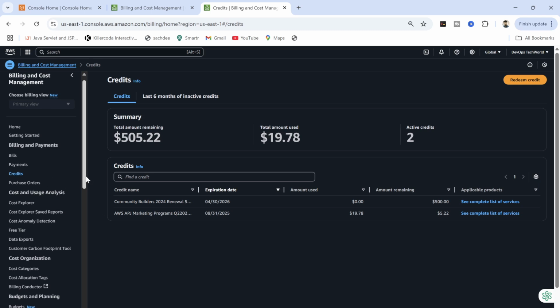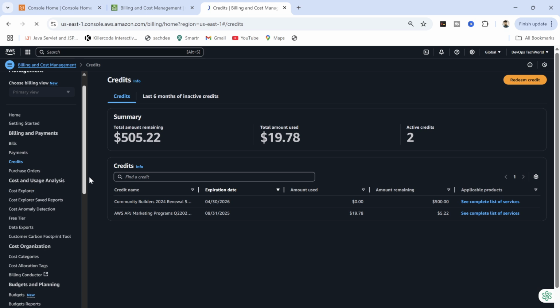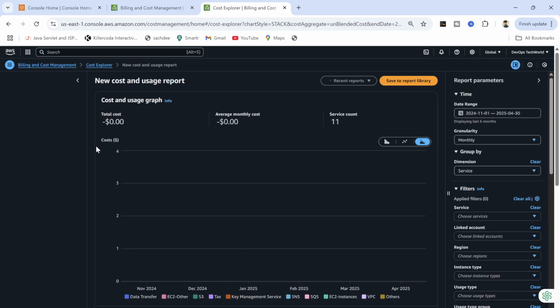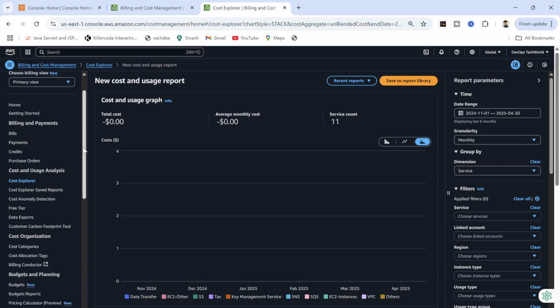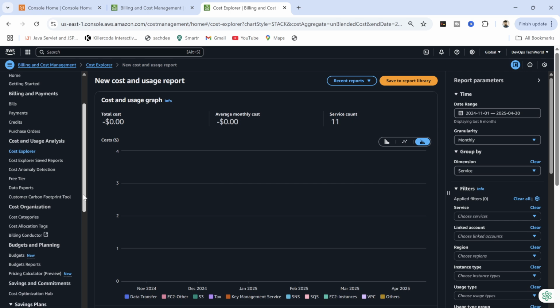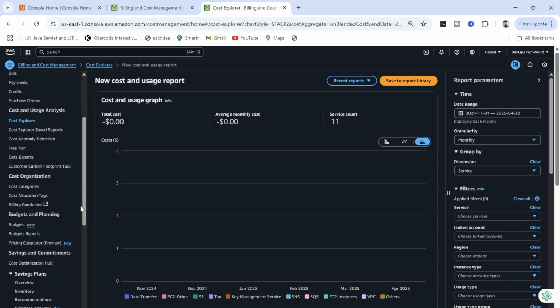So these are some of the things, and if you want to see Cost Explorer, you can go ahead and see that as well. What is the total cost and what is the average monthly cost, everything. You can see the data transfer, EC2. These are the services which will be used as part of that. Okay, and one important thing I would like to share here: these are the categories which will be available. Maybe you can go ahead and explore these things.